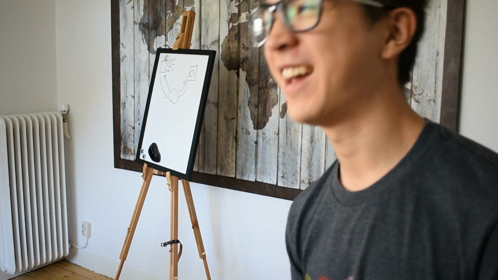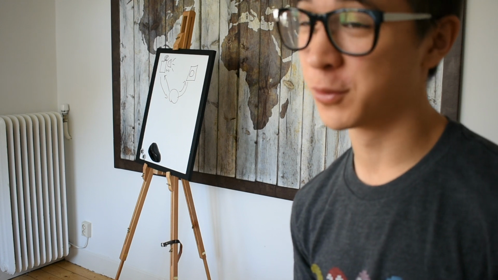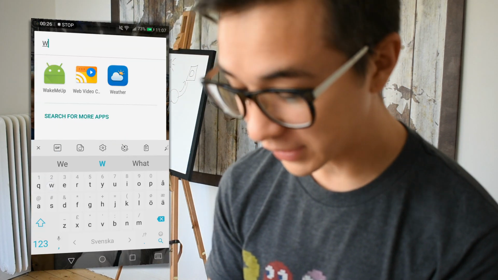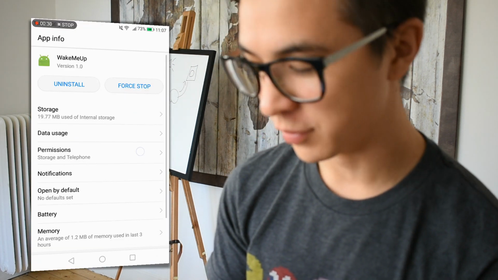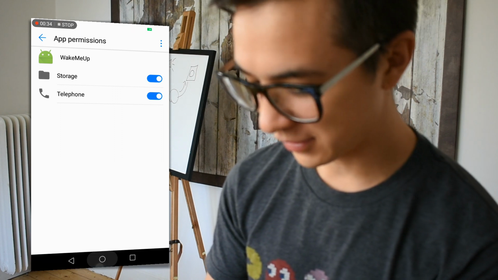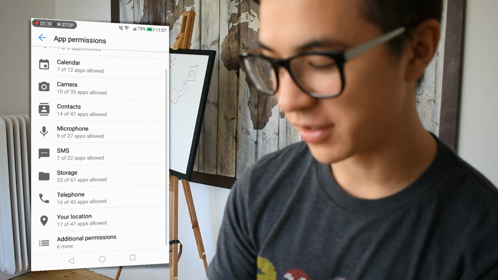I can't really figure out how to ask for the permission to turn Do Not Disturb mode on and off. I know what permission to ask for in the Android manifest, but I don't know how to prompt the user. And for some reason, going into the app, which I called Wake Me Up, and going to permissions, it's not there. Even if you go into settings and ask for permissions, you can't find it there.